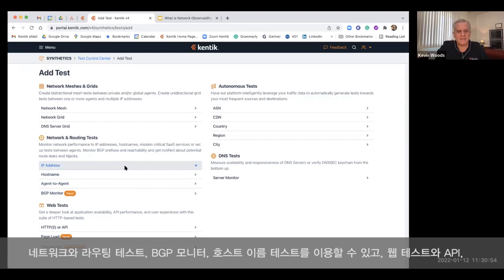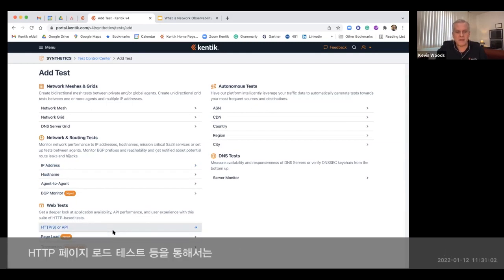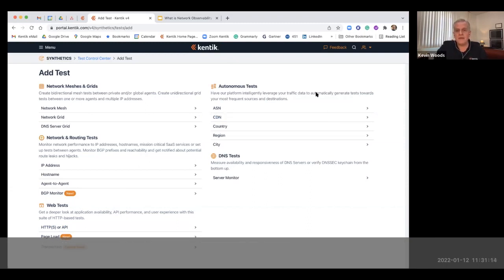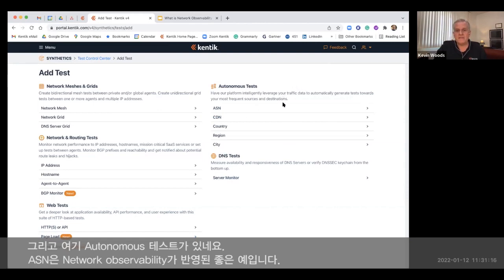Network and routing tests, BGP monitor, hostname tests are available, and web tests and API and HTTP page load tests give me a little bit more specific information about how my applications are performing and what my users may see. And these autonomous tests, ASN, this is a good example of where network observability comes in.